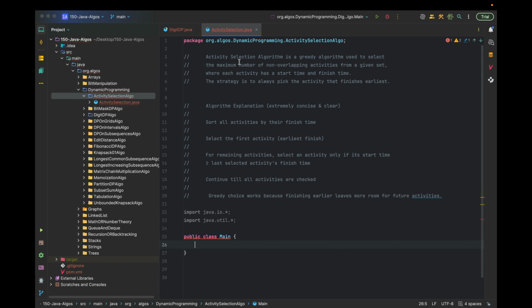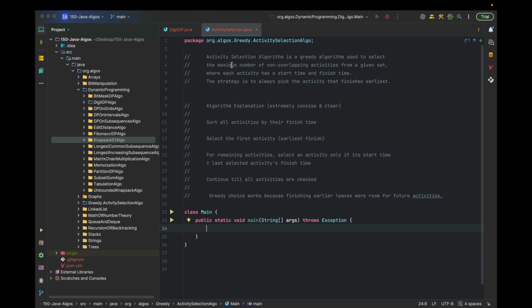Hi everyone. Today we'll be discussing the activity selection algorithm. This is one of the famous, well-known greedy-based algorithms. Let's get into the definition part. The activity selection algorithm is a greedy-based algorithm used to select the maximum number of non-overlapping activities. Selecting the maximum number of non-overlapping activities is the important thing that we need to remember.